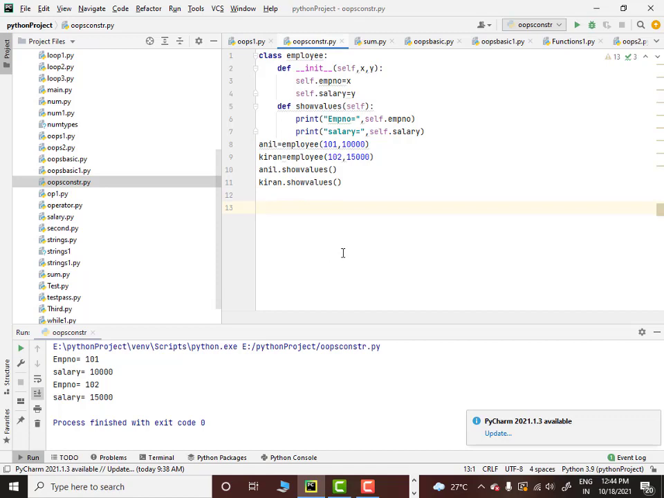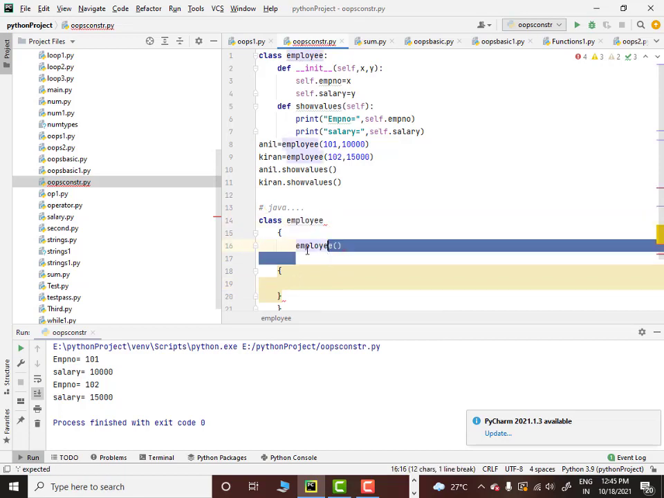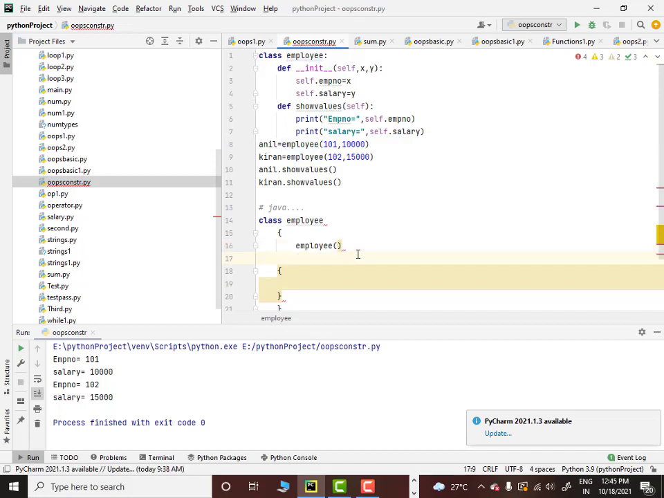Okay, let me write a small code in Java now. Don't worry about this code now. In Java, if I create a class, I'll write Employee. Now if I want to create a constructor in Java, I will create a method called Employee. In Java, if the method name is the same as that of the class name, that method is called a constructor. That's all.